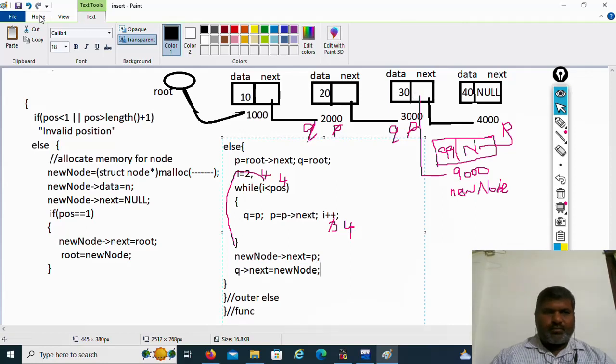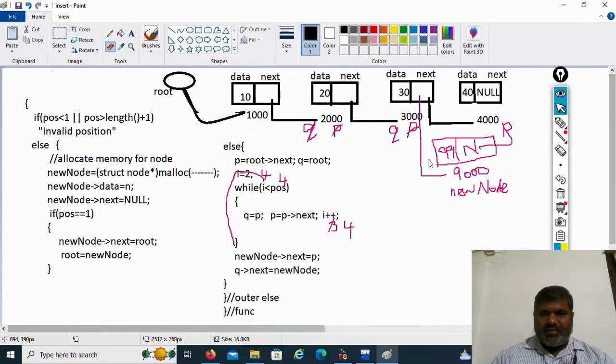Now this address will not be there. This is inserting a node at required position. Whatever variables we are using should be declared, like new node, P, Q are node type of pointers. I is an integer type of variable. This is inserting. Now let me show the execution part.